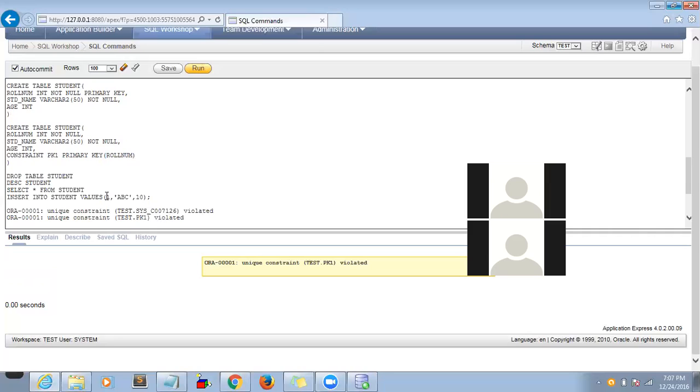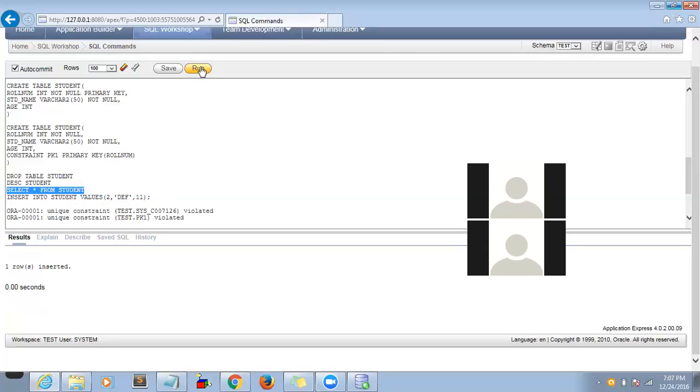It is clear, primary key, how to create it, how to insert the data, and what the possible errors are. Now if you want to insert another record, you have to modify the data, then give your own name and the student name, then it will take. Now if you see, it will take the two students because roll number is unique.